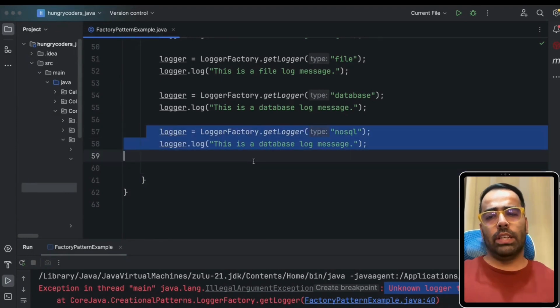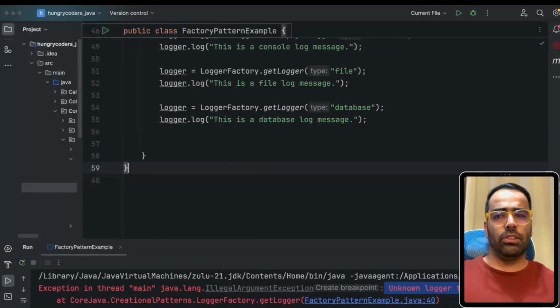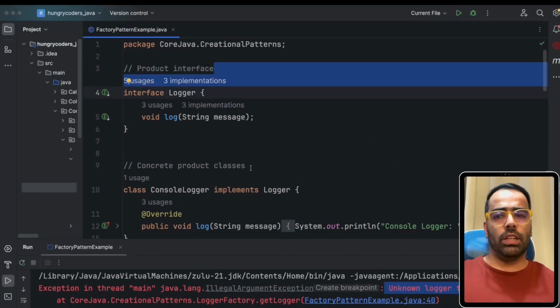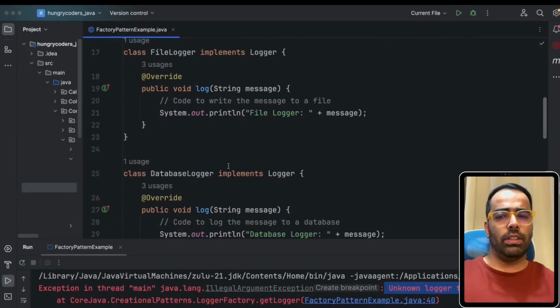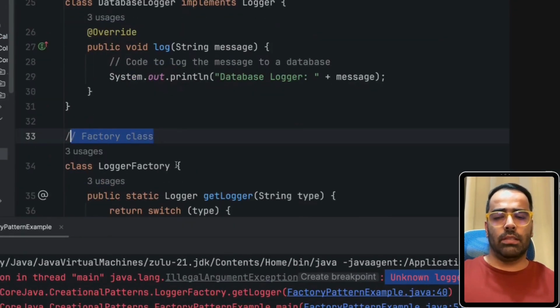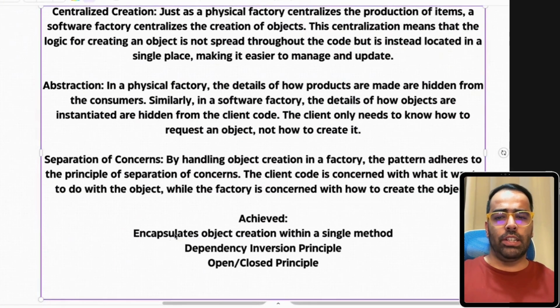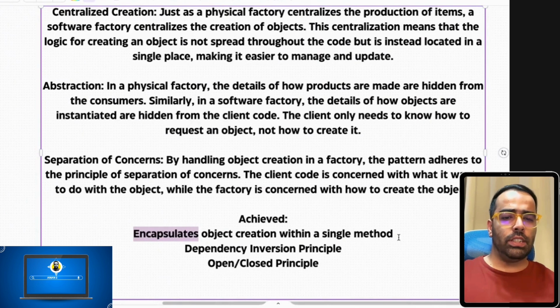So in this way, you can design factory pattern. If it fits your use case, you can use it. And to use that, you should have a product interface, you should have concrete product classes, and you should have a factory class, right? And by doing this, what we achieved is we encapsulated object creation within a single method.